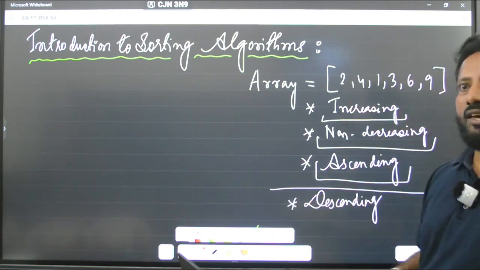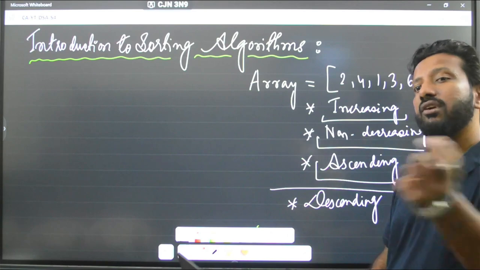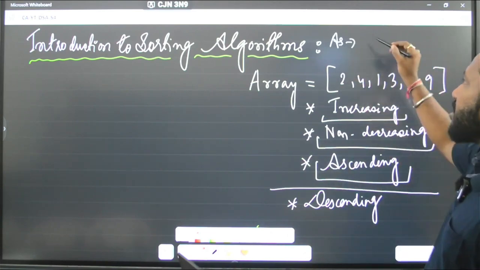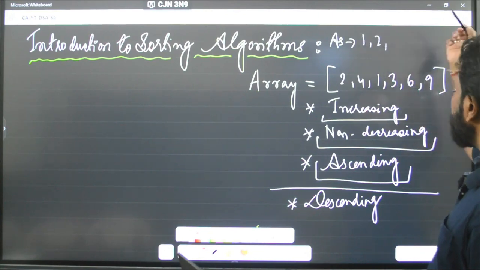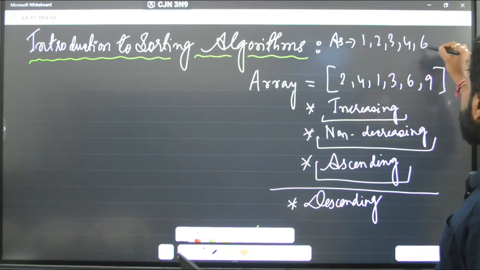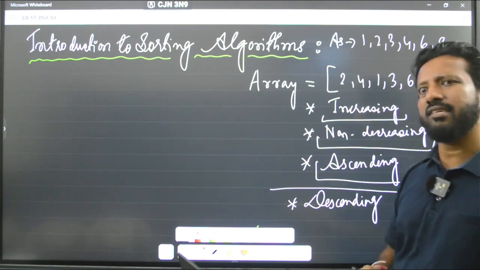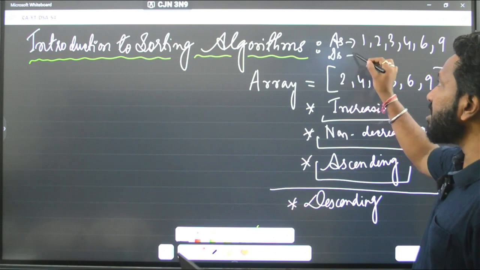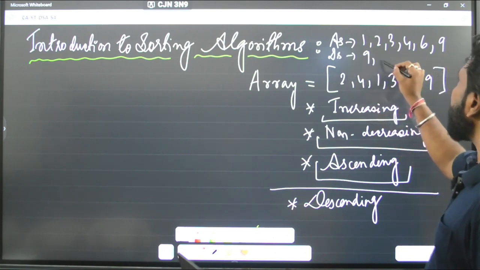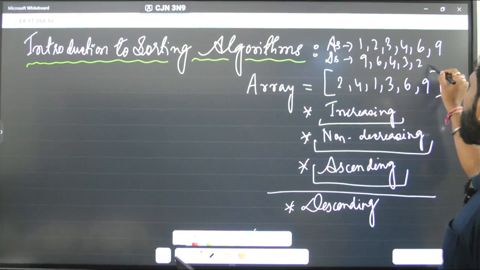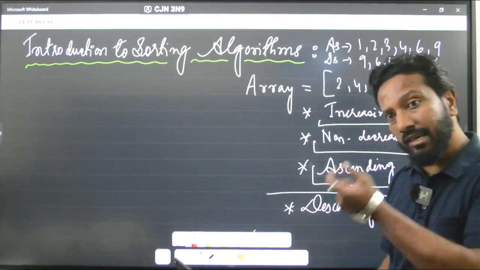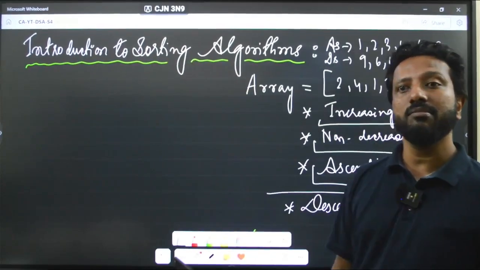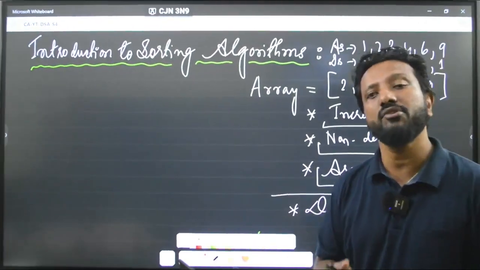So the given array either needs to be sorted in ascending or descending order. If I write the ascending order sorting, it will be 1, 2, 3, 4, 6 and 9. This is the ascending order. It's very simple, right? And the descending order will be the reverse one: 9, 6, 4, 3, 2 and 1. These things you have to do using certain sorting algorithms that have been defined in computer engineering.